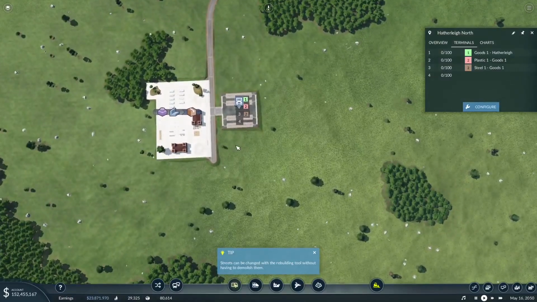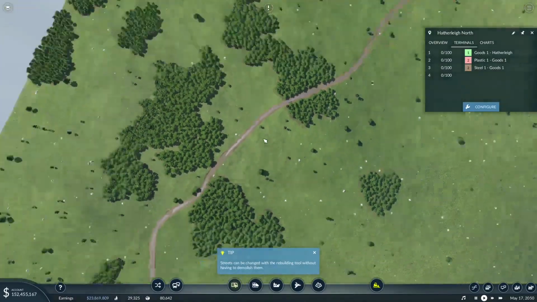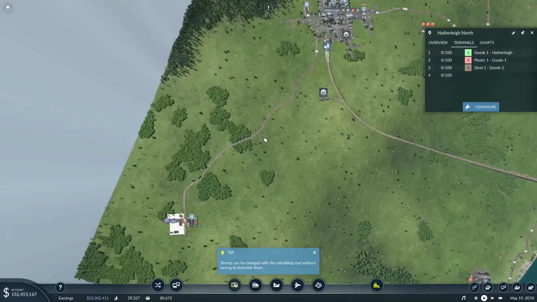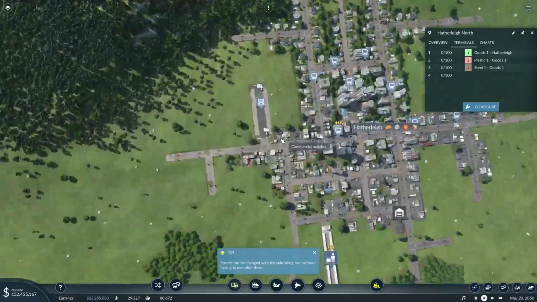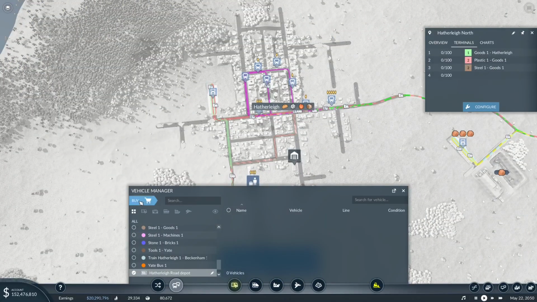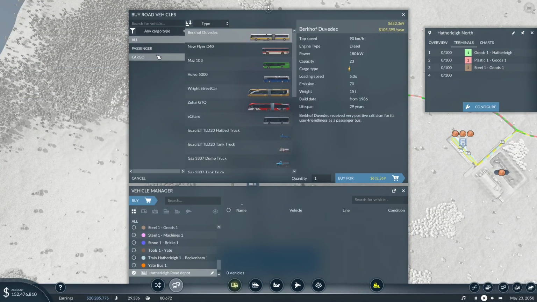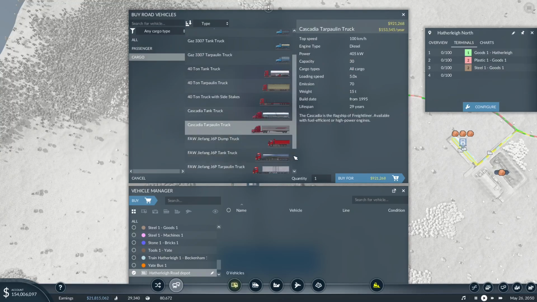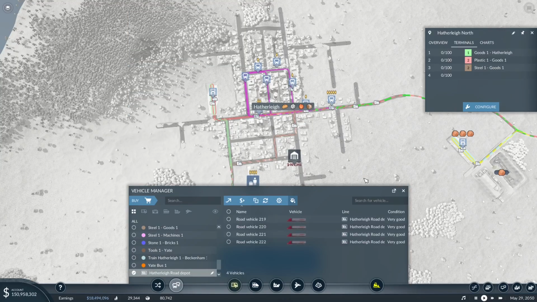All we need is now trucks. How many do you think? Let's start with, I don't know, 4. Do we have a truck depot? Yes, sir, we do. So cargo, standard, all cargo trucks. Oh, 4 trucks.